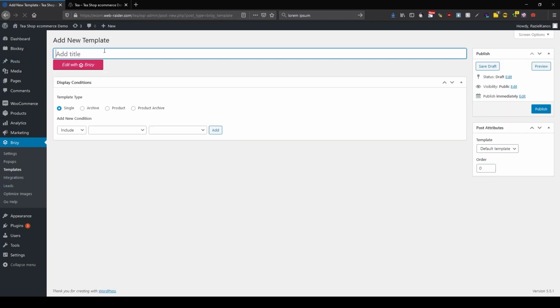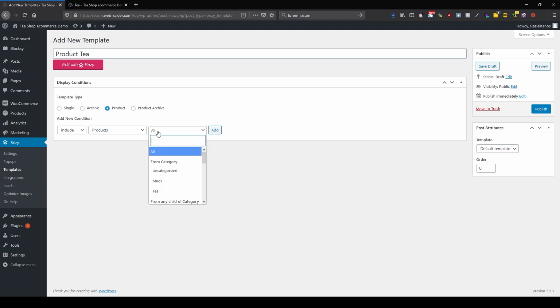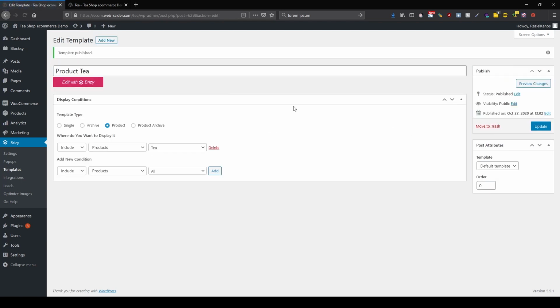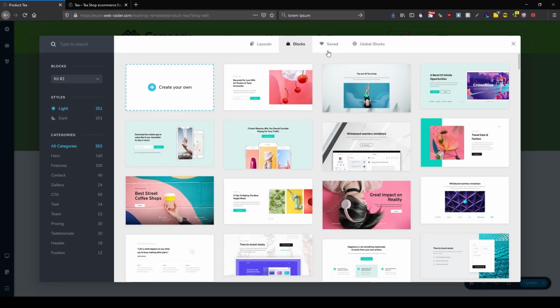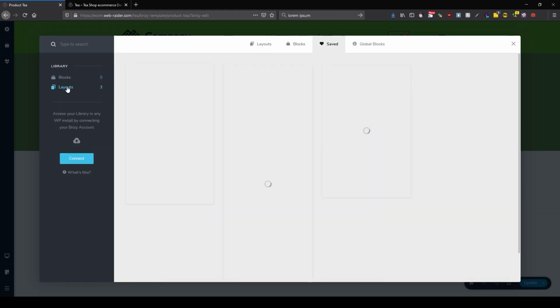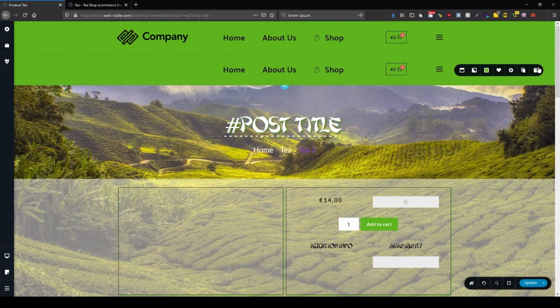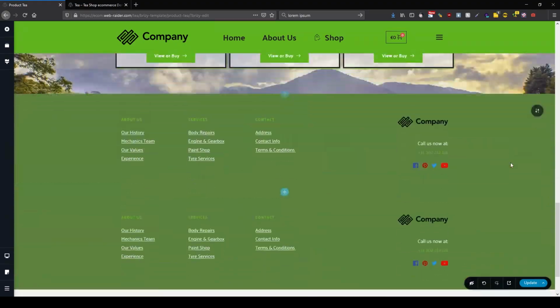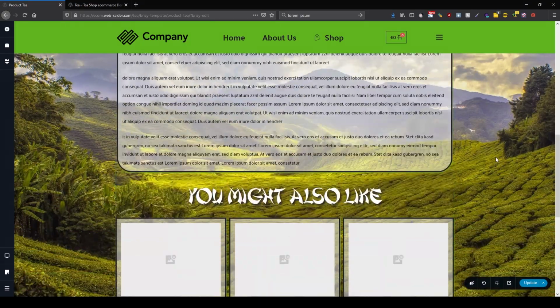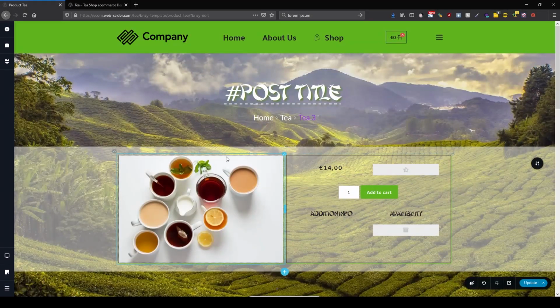Let's add a new one, and we call this one product tea. This is a product, products all, no, we want products teas. Add and publish. Edit with Brizy. Jump in here, saved, layouts. Now you see we have a third layout there from our products. So we have to delete the double header and footer again. But you can see already here he's showing us the tea. So just update.